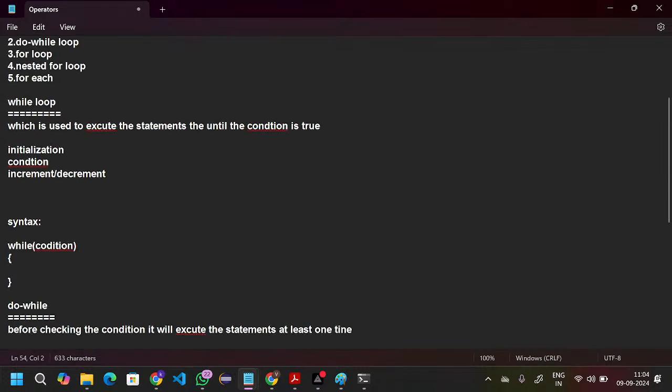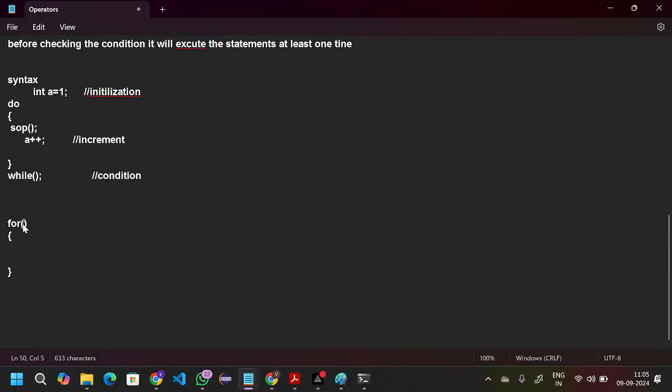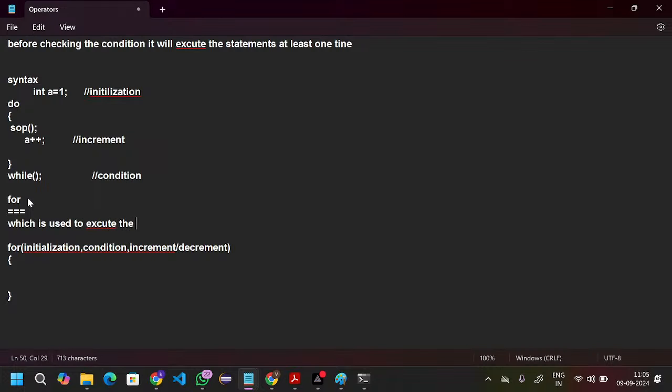In while and do while, we take the three statements in three different lines, which increases the lines of code, right? So instead of taking three lines, you can take a single line also. In the same line you can take the initialization, and then the condition, and then the increment or decrement. So this is the for loop.